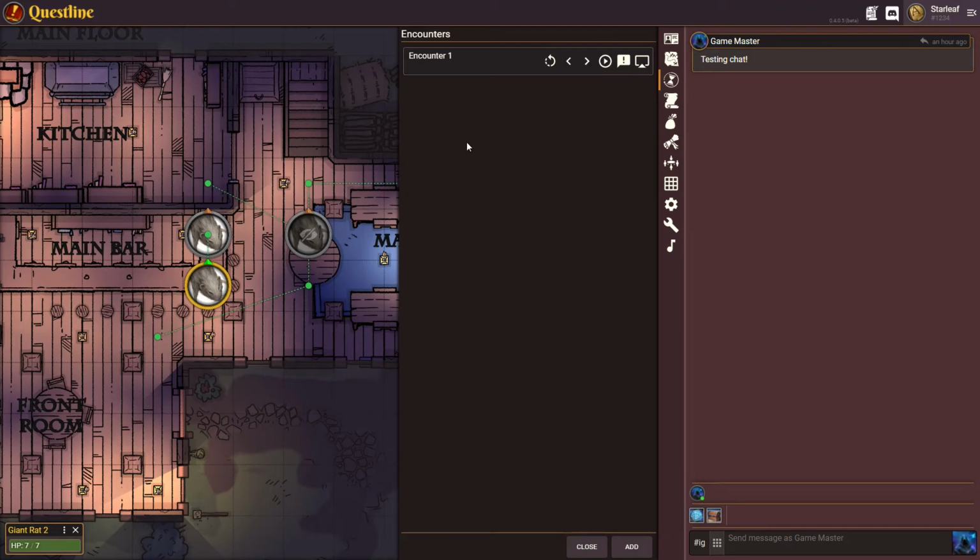The next part about encounters is the encounter item in the list itself. Now, each one of these icons is for being able to manage the encounter and being able to display it to the players. The first one is the activate button, which as I do so, you'll see it brings up this encounter bar, and it says combat has started.